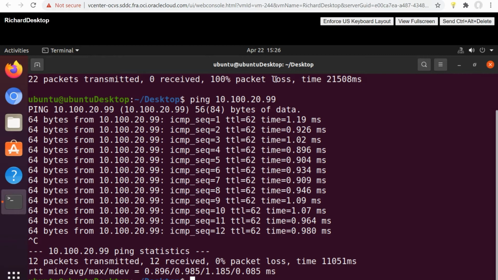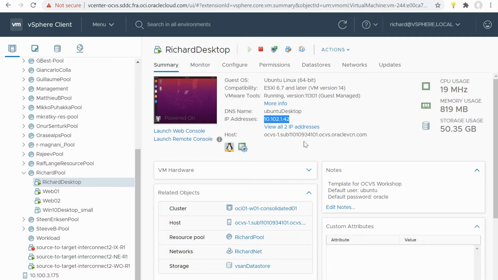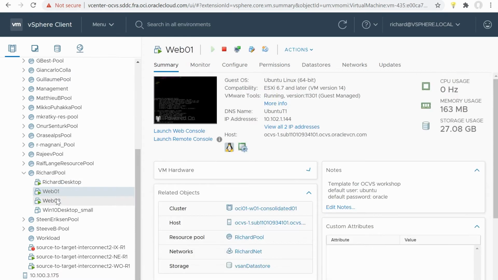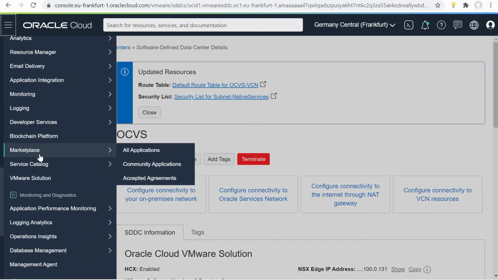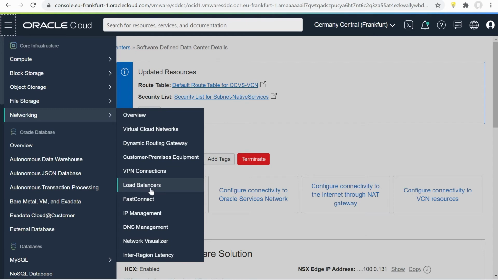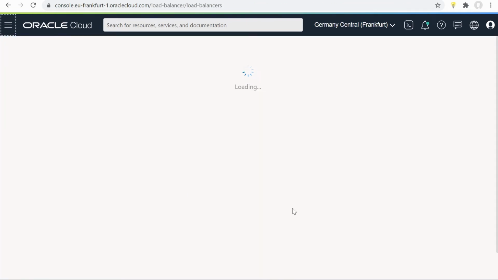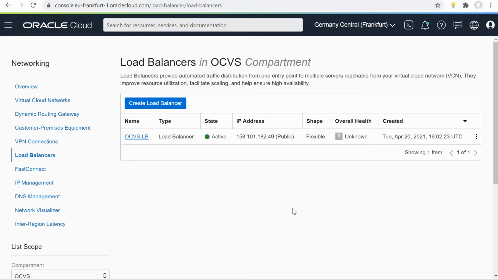Now, besides allowing my VMware virtual machines connect to my native Oracle Cloud services, I can also do it the other way around. So in my case here, for instance, I also have 2 web servers deployed within my environment. And they're sitting on the same NSX-T network segment, RichardNet. And I want to expose these web servers to the outside world. So one thing I can do is I can go to the Oracle Cloud and I can go to the network settings. And here I have, for instance, a native load balancing service. And you can create these automatically, very easy to do. And in my case, I already have a load balancer created.